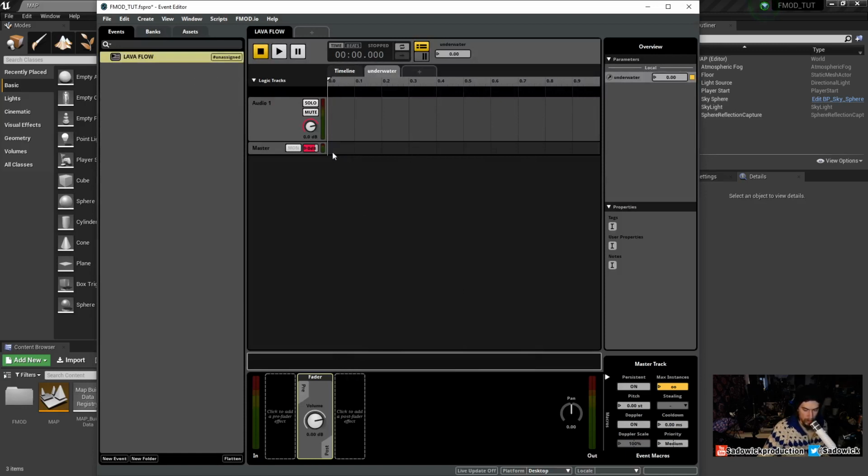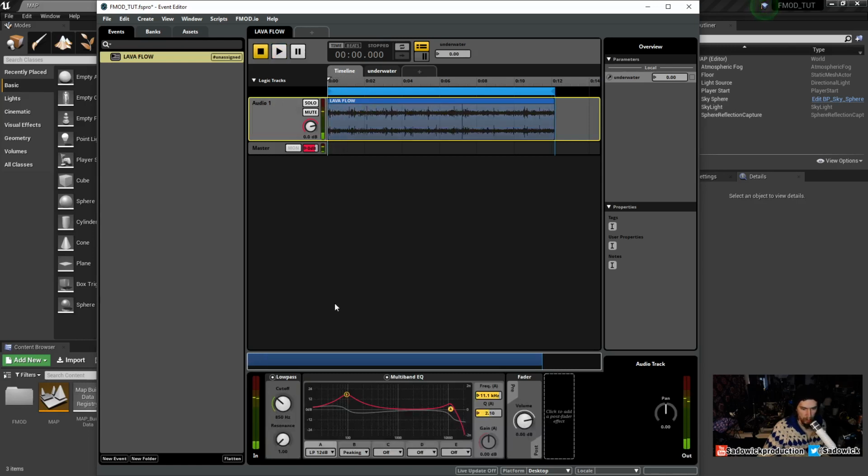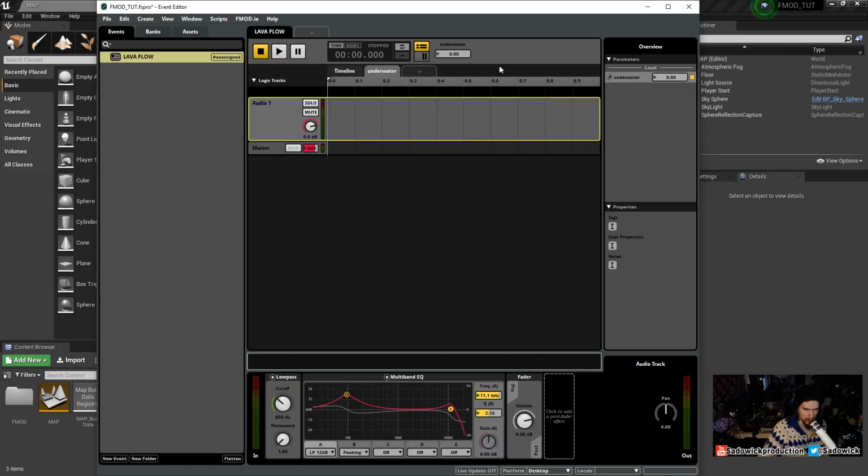So, what do we do now? Well, we just have to remember where we are. We have the timeline tab here with our sound effect, and then we have the underwater parameter here. We can have a bunch of different parameters, but we're just going to stick with the one here. The underwater parameter is right here, and we can test it out. It's 0, 1, 0, 1, right? This is what we're going to be playing around with within Unreal Engine. So let's figure that out.